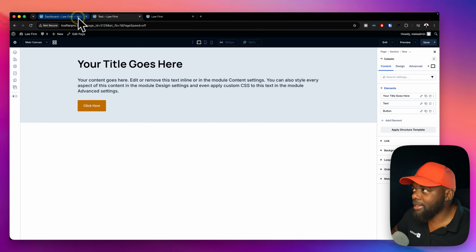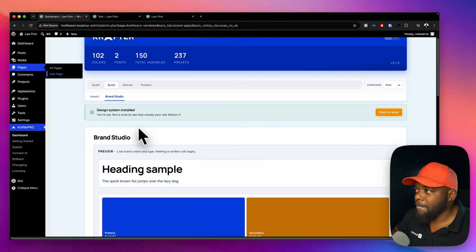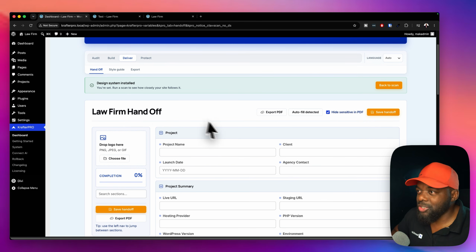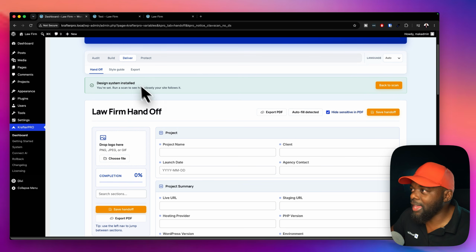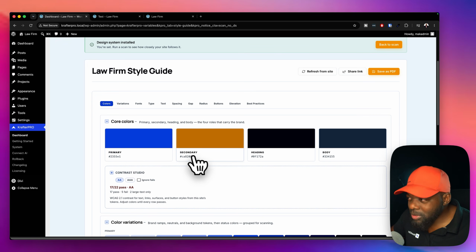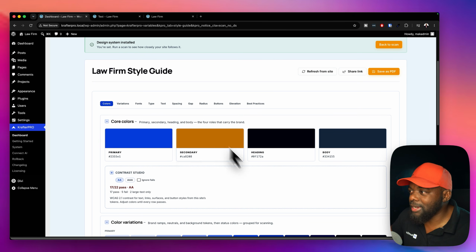Now, if I come back over here, let's say there's a few things I need to do, and we can move on now to the Deliver tab. So over here is where you can send your handoff. Now, if you're a KrafterPRO user, you know this feature is already there. We also have a style guide. So this is the style guide that is pulled straight from our websites. So as you can see here, we have all our colors, text.